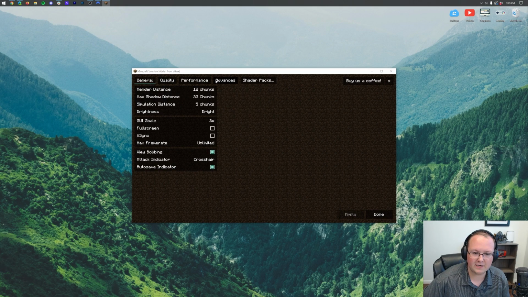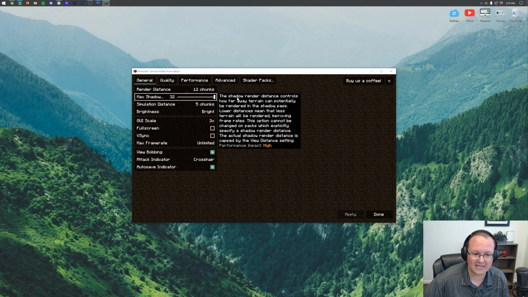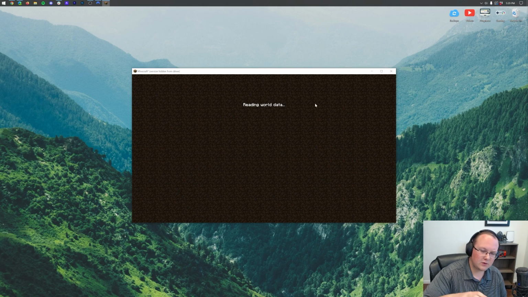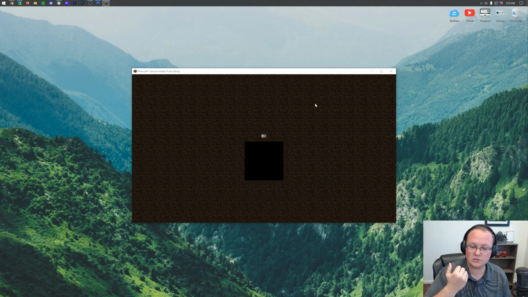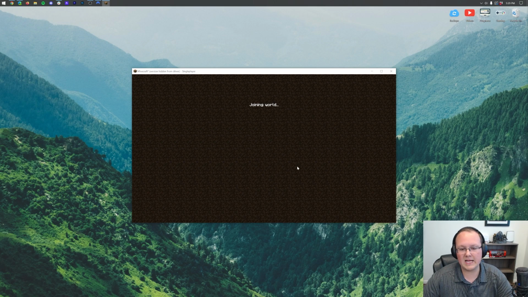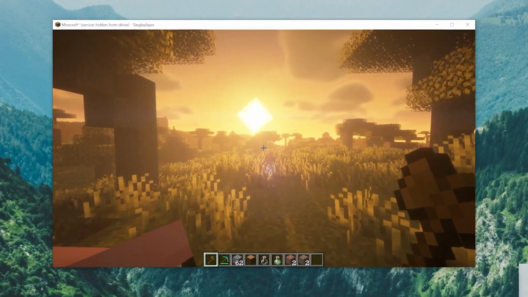And by the way, don't be afraid to play around with some of your different settings here for Sodium, because it can really, really affect your performance. Even those shader pack settings can really affect your performance. So if you want to get more FPS, you can change those to get more. But nevertheless, here we are in game, and we will be able to quickly see that shaders is in fact active. Boom. No doubt there.